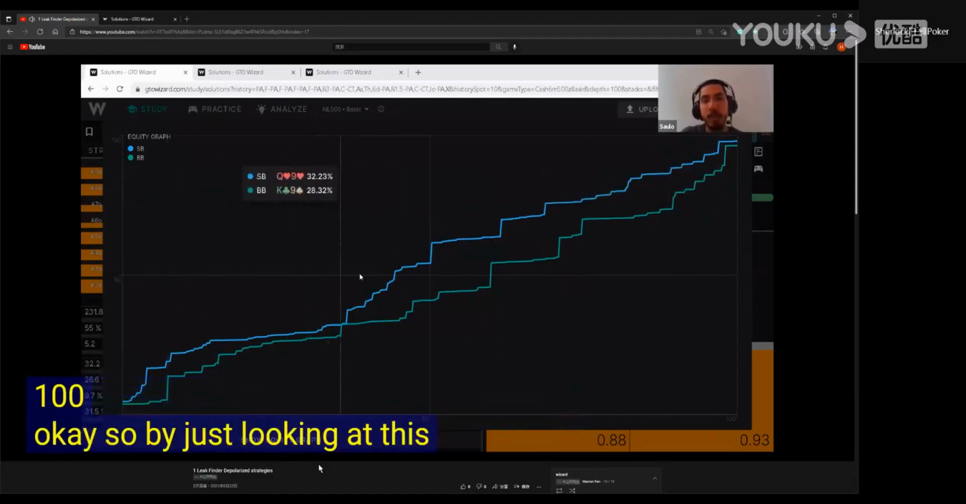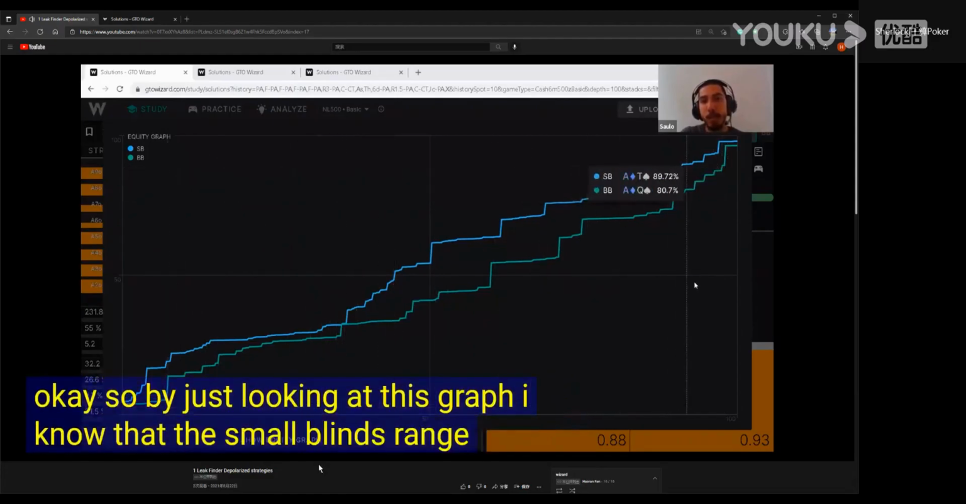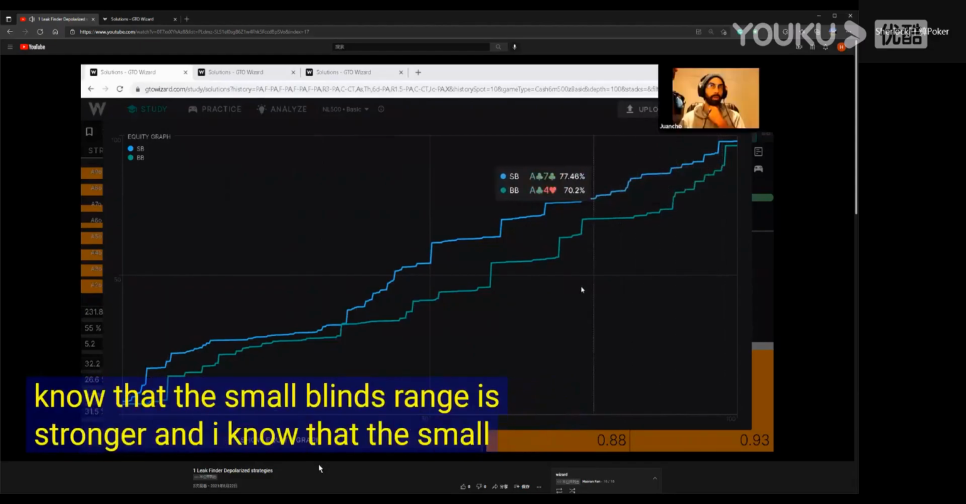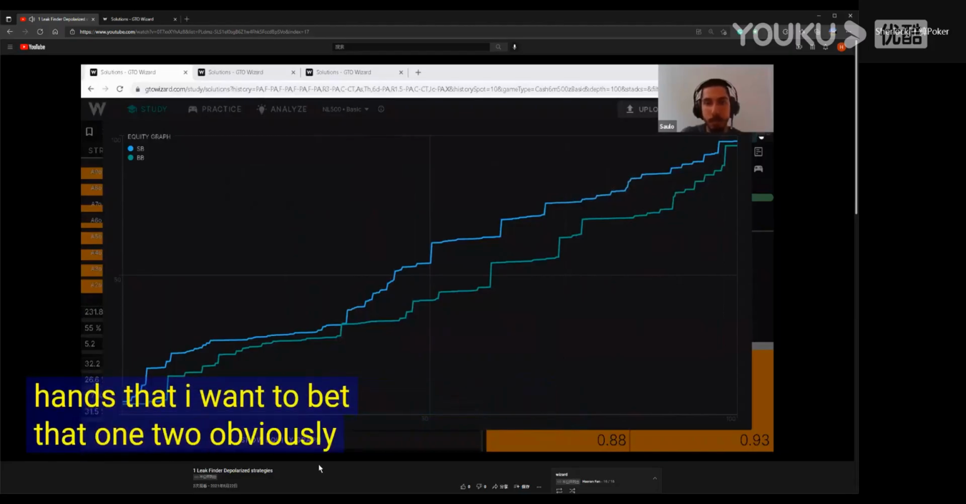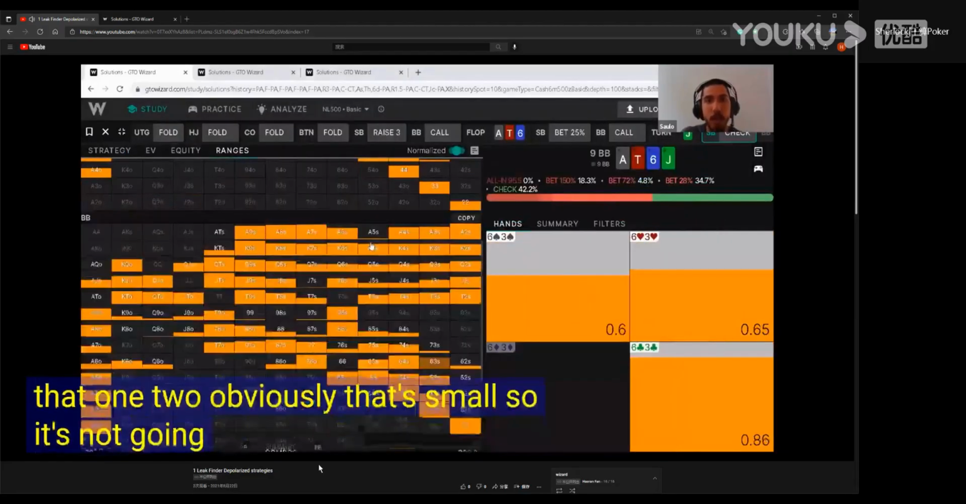Okay, so by just looking at this graph, I know that the small blind's range is stronger, and I know that the small blind's range contains a lot of middling hands that want to bet, that want to obviously bet small. So it's not going to be surprising.